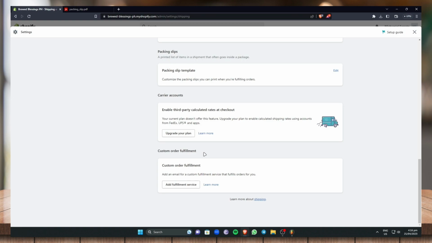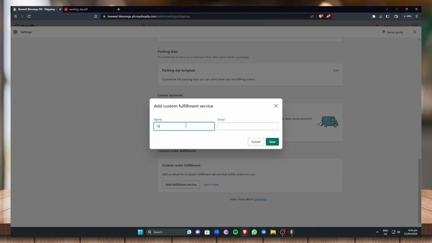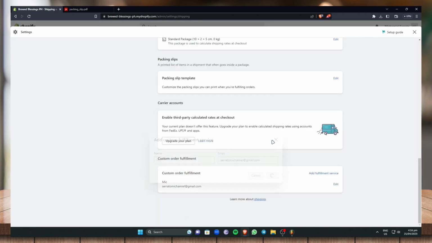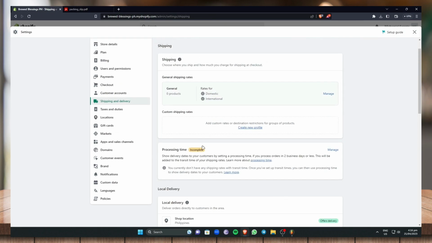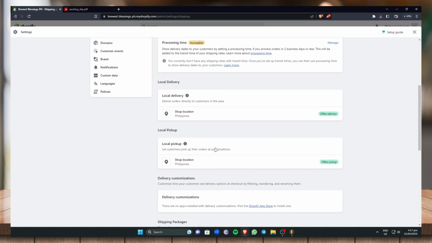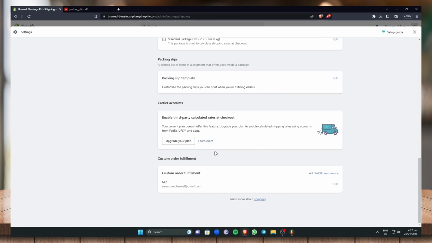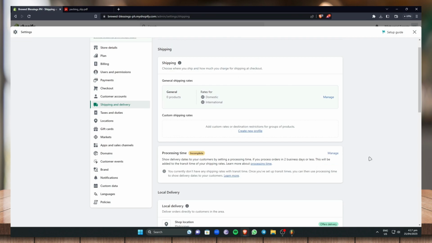And lastly, customer order fulfillment. So this enables you to add an email for a customer fulfillment service that fulfills orders for you. So just click on add fulfillment service right here if you want to, and just type the name you want and the email address that you want. So just click on save right here, and customer fulfillment service is already added. So as you can see, basically we have done everything to set up our shipping and delivery. So it's very simple, and now you are good to go.